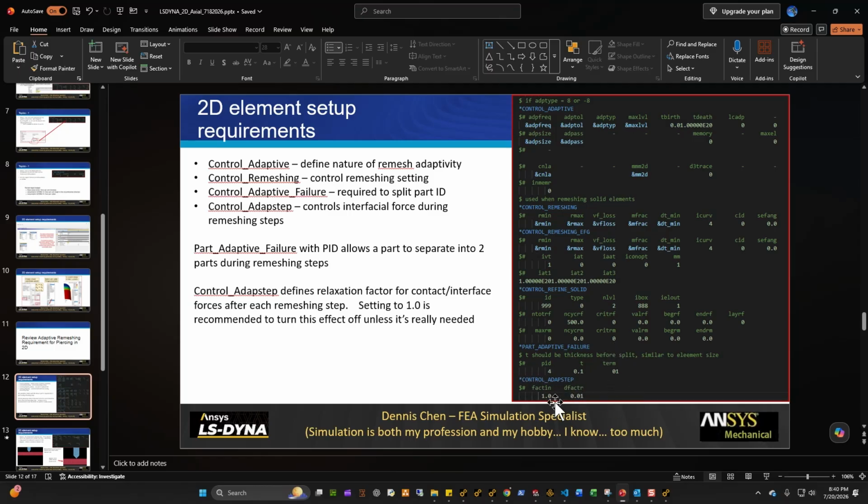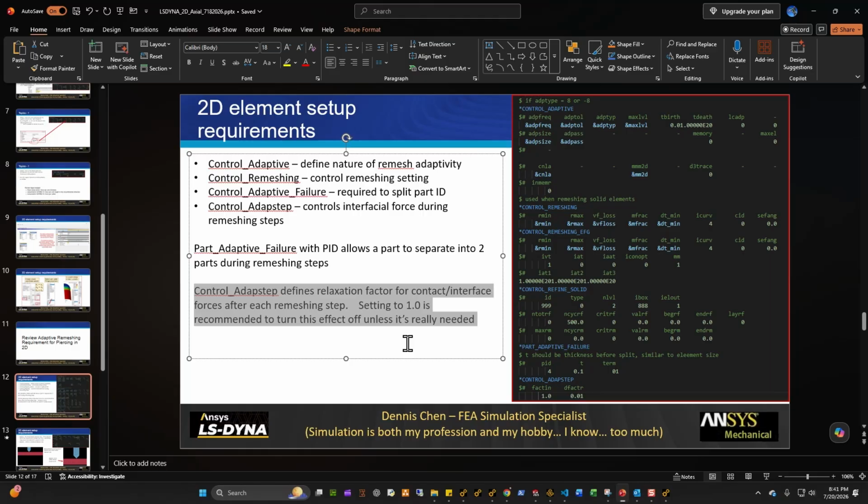The control step right here is the keyword that allows you to define the contact interface forces after each remeshing step. Within adaptive remeshing, each time the body is remeshed, you change your contact, your boundaries, and sometimes your contact force interactions. By setting this to 1.0, you turn this relaxation factor off. This is recommended by the documentation, unless you have a reason to use it, such as seeing some kind of instability. Setting this to 1 is the default within my keyword template, and this is what's needed to control the interface forces.